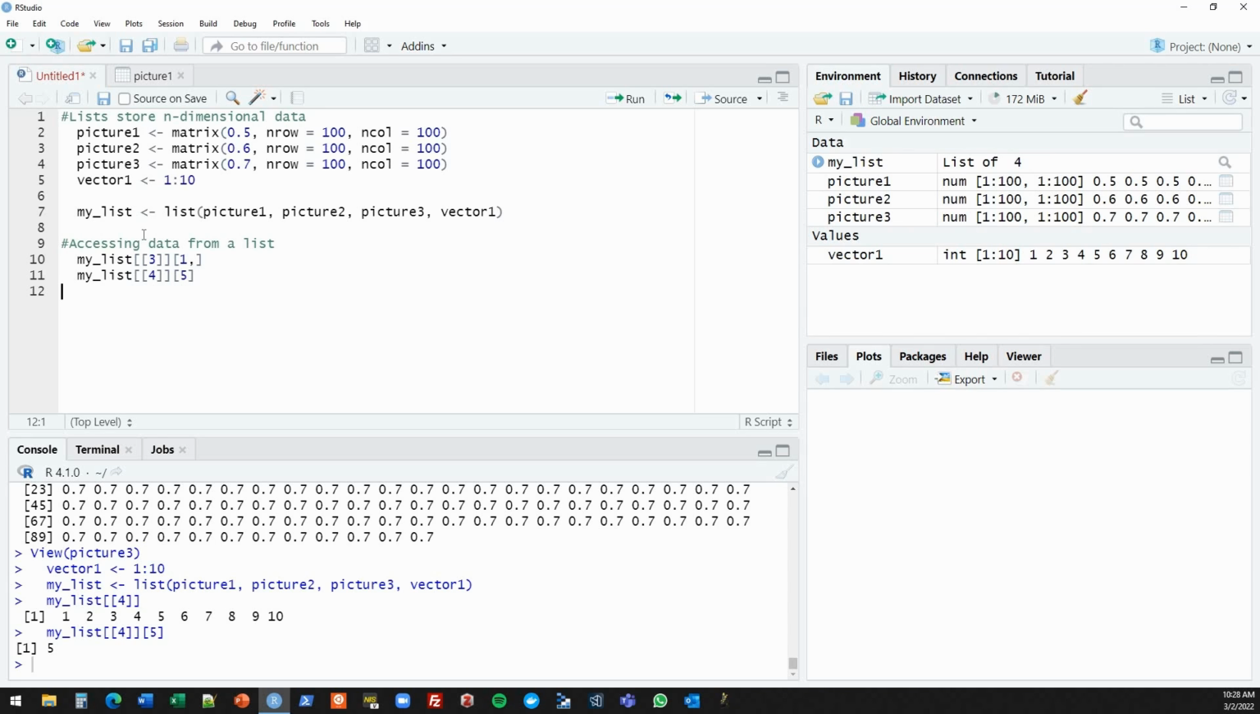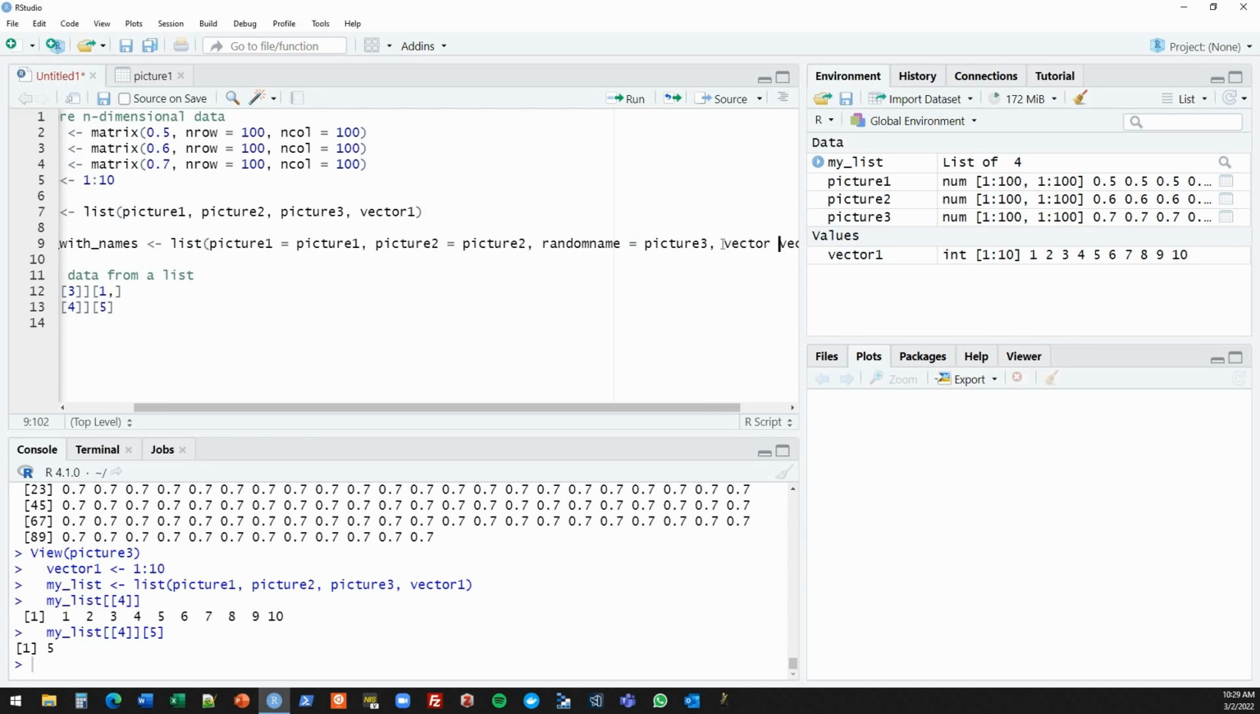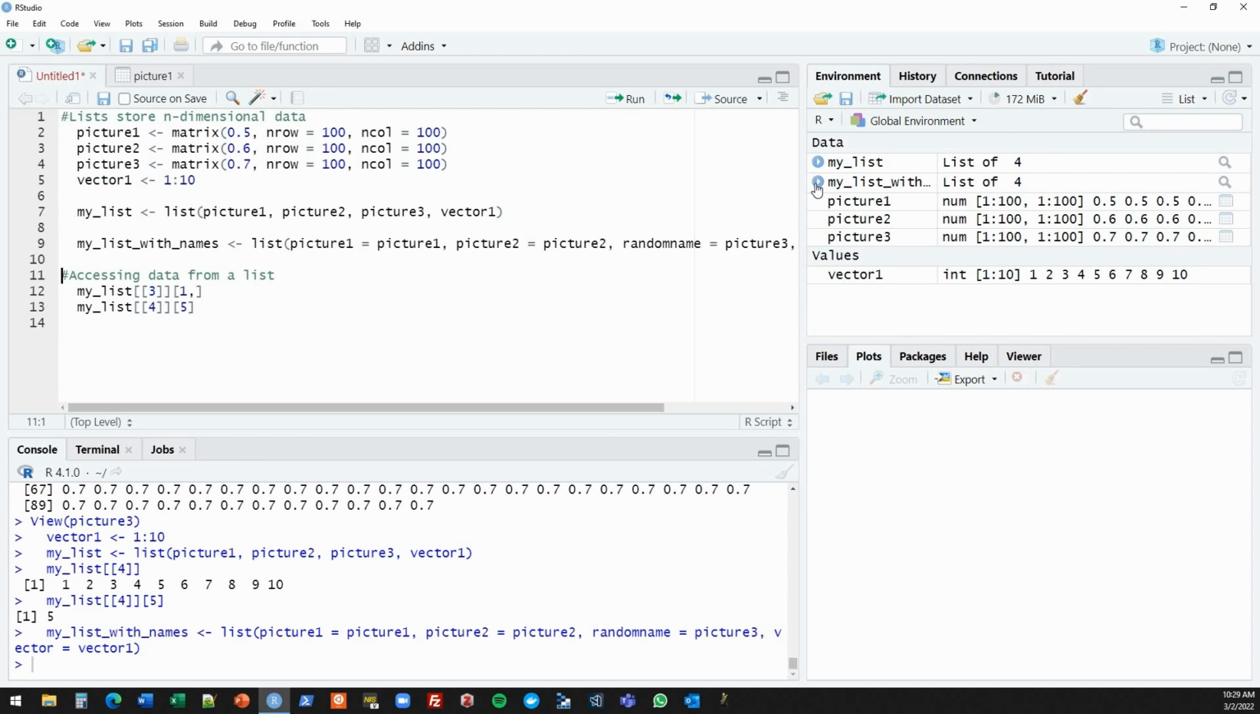Let's talk a little bit about names in lists as well. So here I haven't put any names with my list, but I certainly can. If I make a second list, and we'll call it my list with names, I could do picture1 equals, essentially naming the first element of the list picture1, and this could be picture2. And for clarity, I could say, random name. It doesn't matter what your name is, it can be anything. And we'll just say vector. So now I have another list.